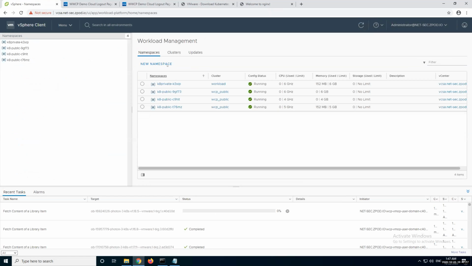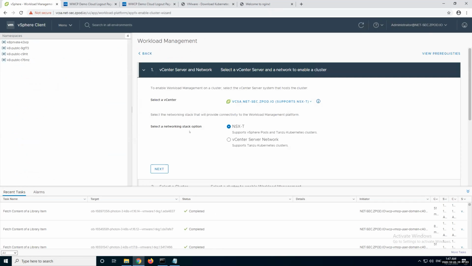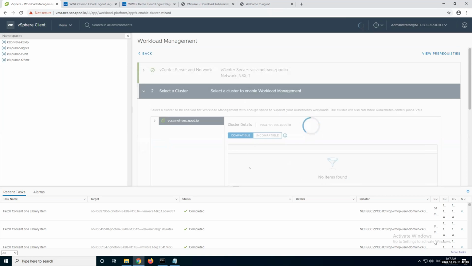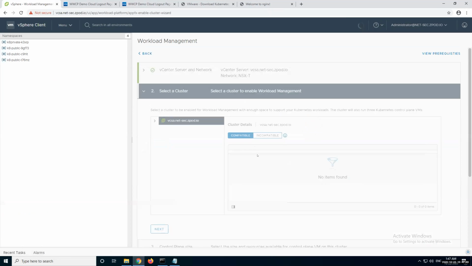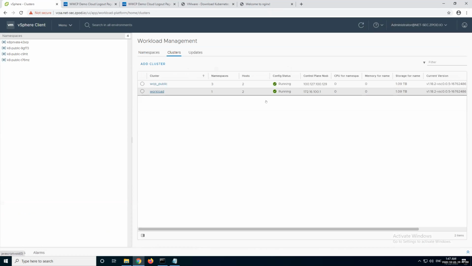It takes you to this screen. If you go to clusters, you can add a cluster. It gives you an option: either you can choose an NSX-T integrated Kubernetes cluster, or you can choose vCenter network, which is your distributed switch based networking cluster. If I choose NSX-T, since I have already deployed, it will not give me the option. But basically here it gives you options to choose which cluster you want to enable Kubernetes on.